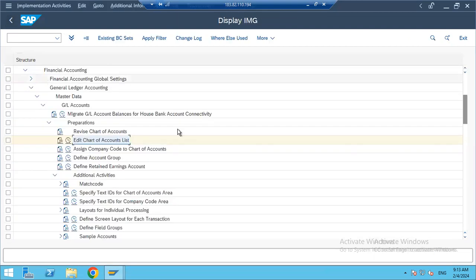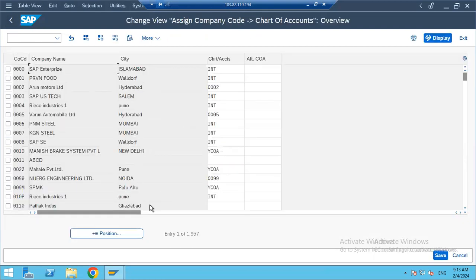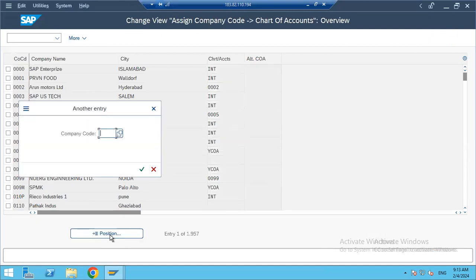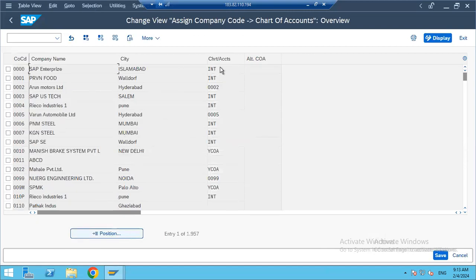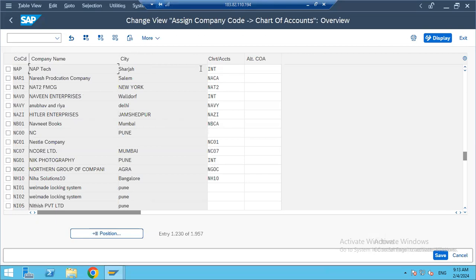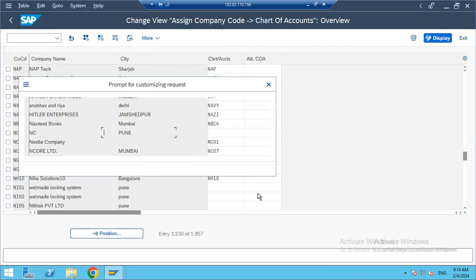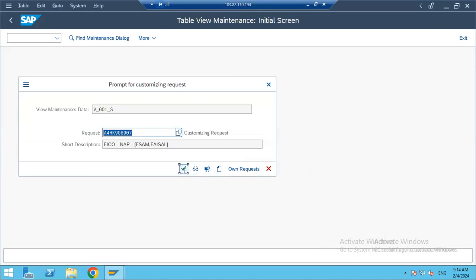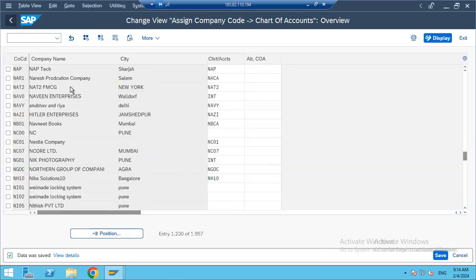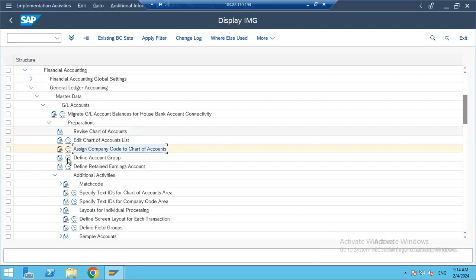Okay, assign company code to chart of accounts. NAP, NAP, save, save. Define account group.